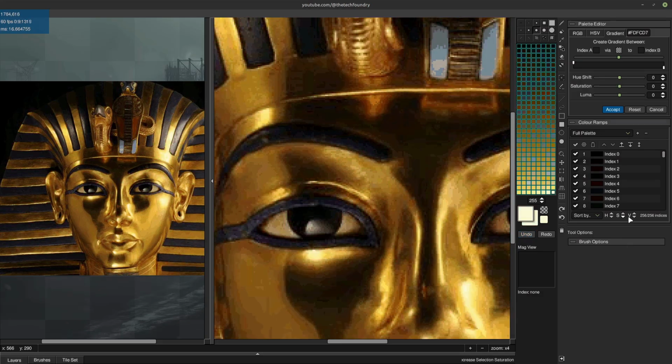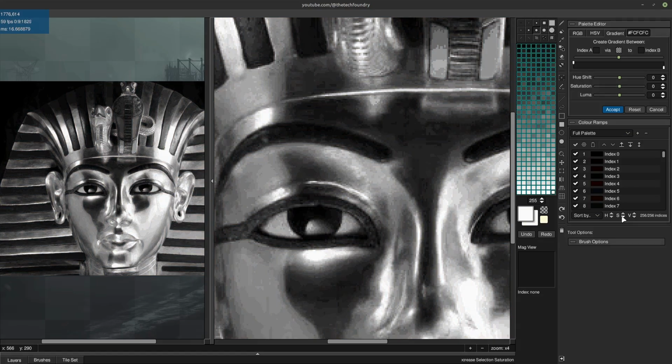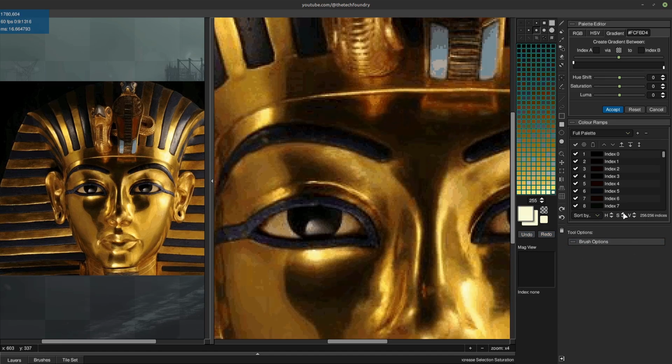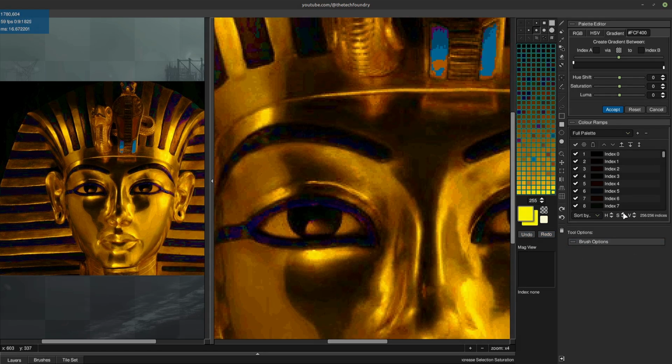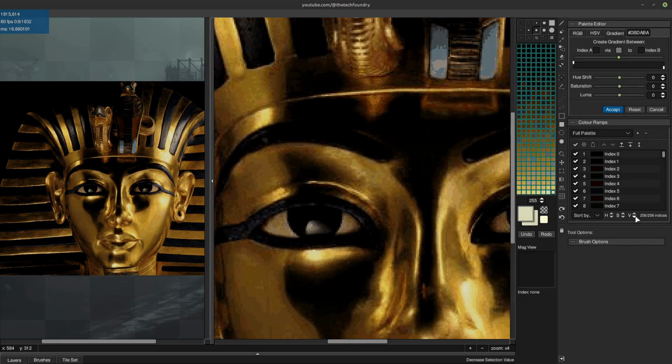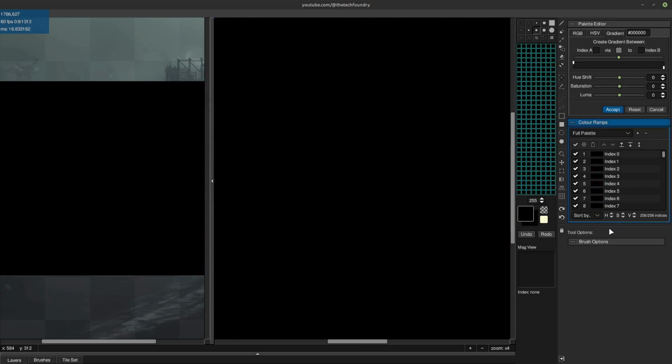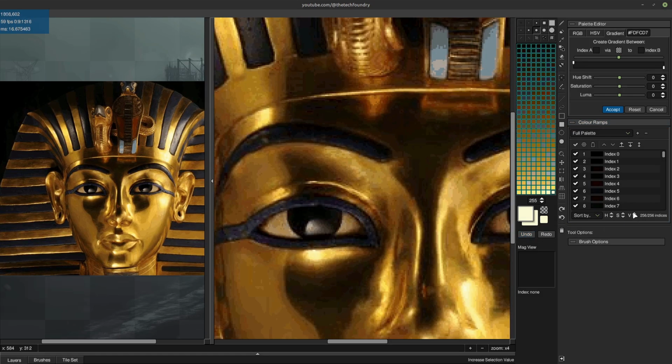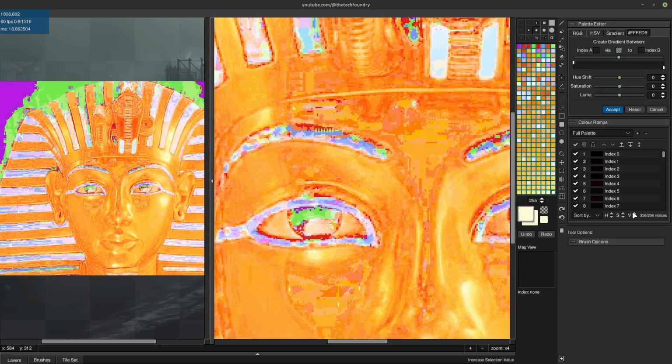Back to original. We can decrease the saturation, so it goes to a true grayscale image. We've got a sharp quality on that. Undo, and we can go to full saturation, so it becomes deep gold. Obviously the blues stand out more. And we can change the values, so make him darker, or we can make him lighter.